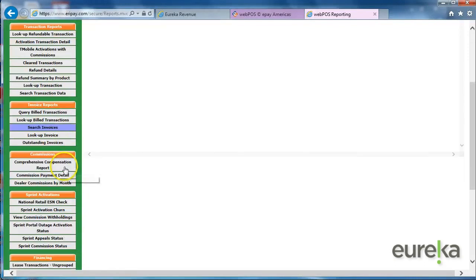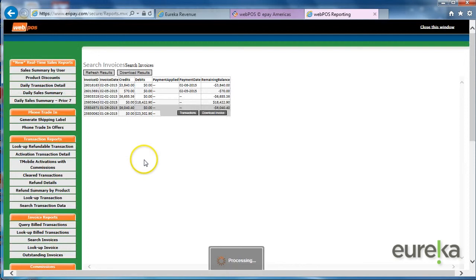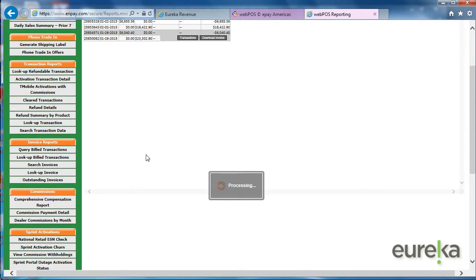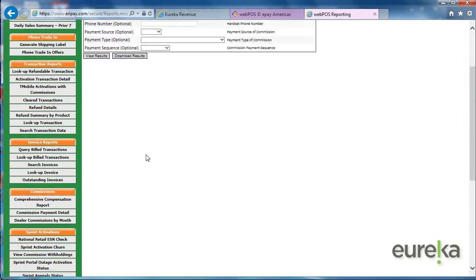Now, if we go down to our next set of reports, it's commissions. So if you are a Boost dealer and you want to know how many commissions you're making or when you're getting paid for your commissions, your commission payment detail report is actually the most common report to use for that information. This report, the commission payment detail report, tells you when the commission was paid out by date.